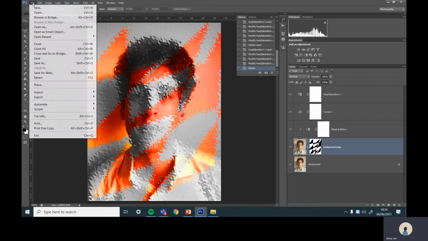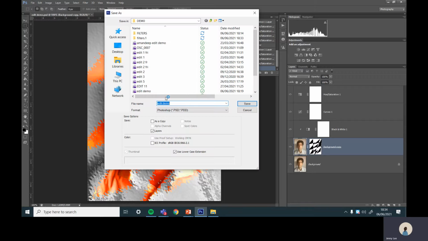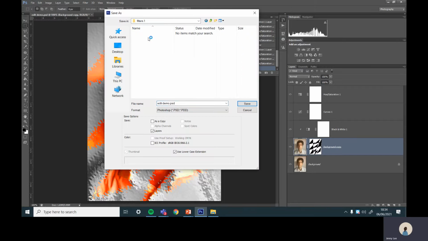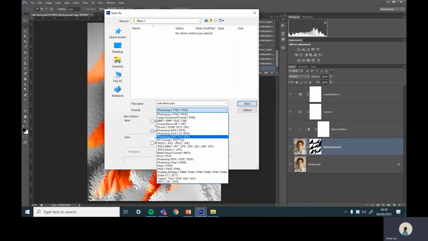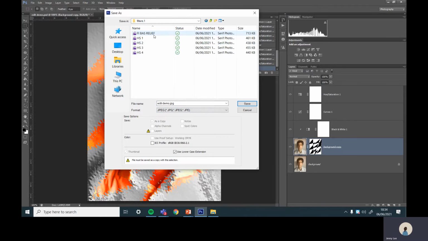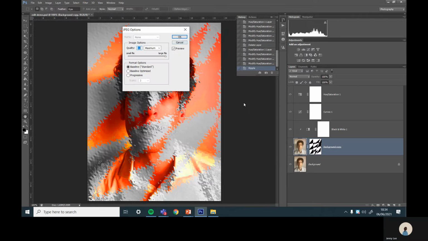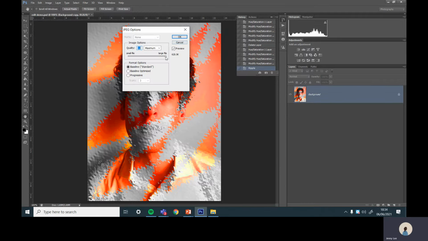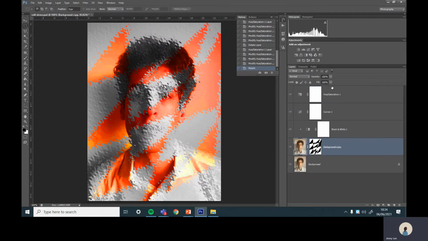Then you go to File, select Save As, go to the Filters folder, drop down to JPEG, and this time you're going to call it FI, and you're going to call it Ripple because that was the name of the filter. Then you press save, and make sure it's a large file and save again.